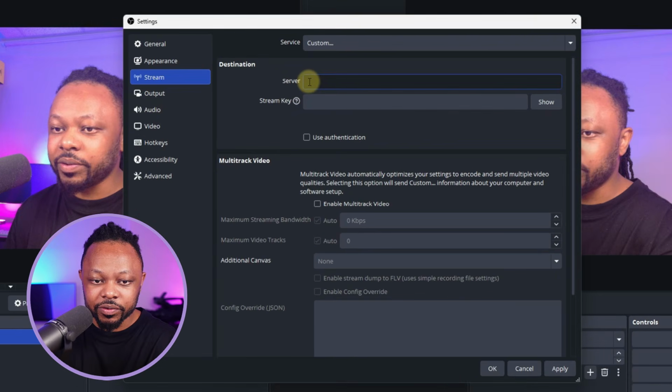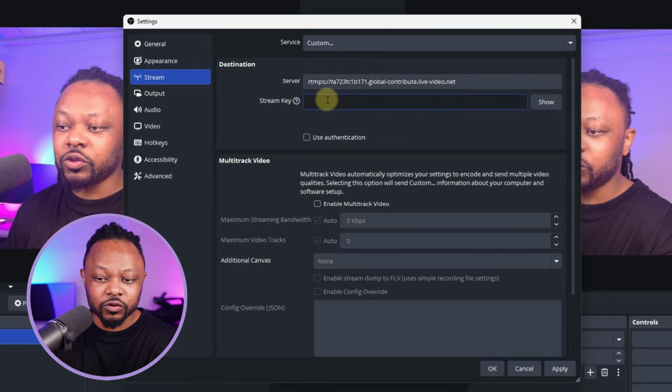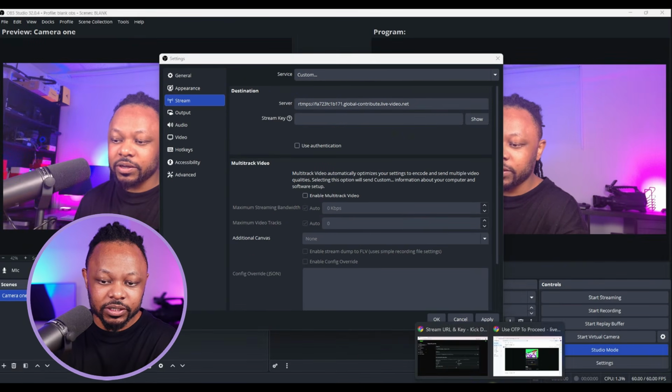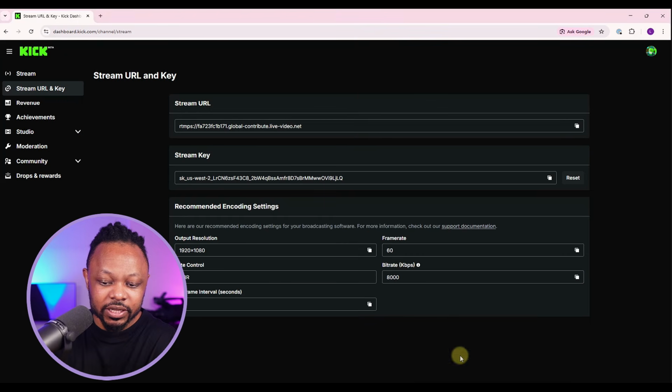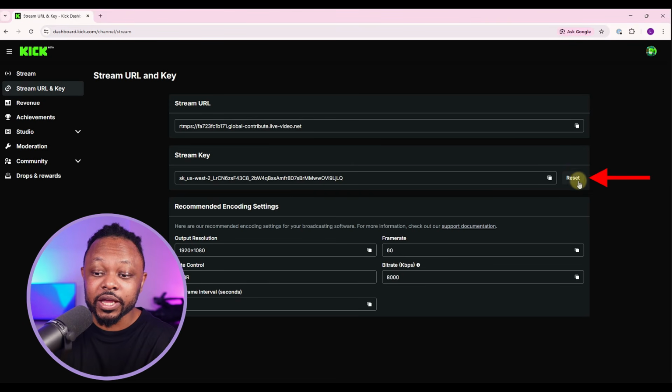Again, this server URL is going to be the first one. So for server, I'm going to just paste. And then for Stream Key, we're going to do the same thing, go back to Kick. This time, as you can see, our Stream Key is actually showing. Usually it's not supposed to show, but if you're the only one who sees it, no big deal. But if other people see it, you can click here and reset it, boom, right?